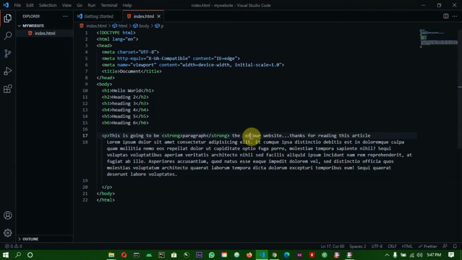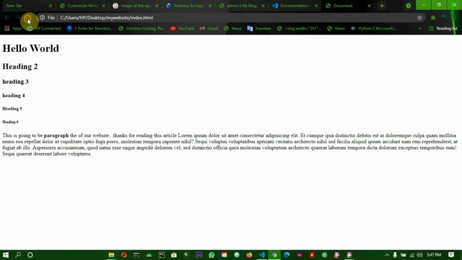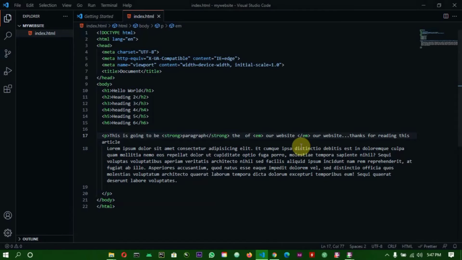We also have em. What this does is make the particular text italic. Alright, let's see our website. You can see our website is italicized. Alright, so the next one, let me think. We also have mark. Okay, let me give it this space.